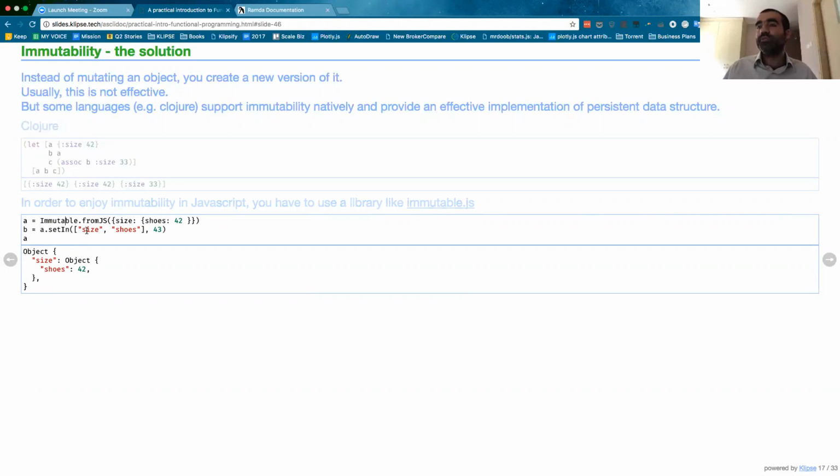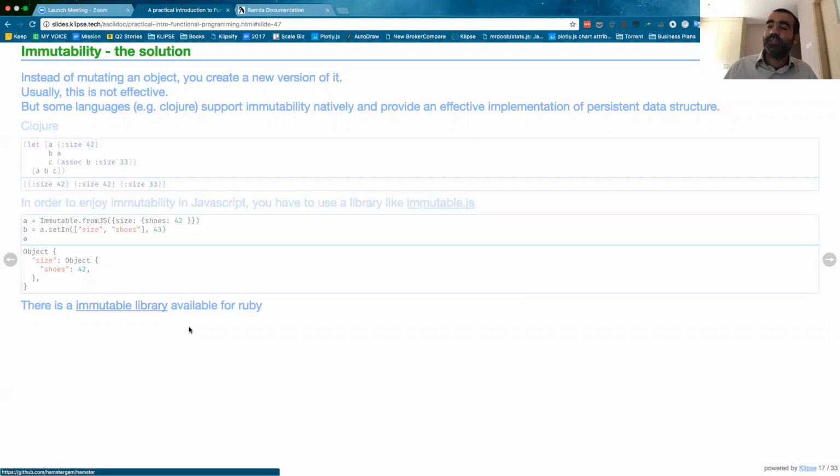When you want to modify part of A, you call set, or setIn if you want to go to a nested element. In that case, I'm going to modify the size to be 43 instead of 42. But as you can see, A remains unaffected, and only B has been modified. B has 43, but A has 42. So this is how you achieve immutability in JavaScript. There is also a library that provides immutability for Ruby.